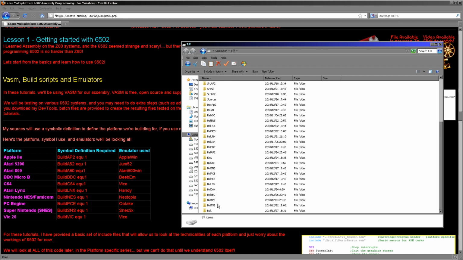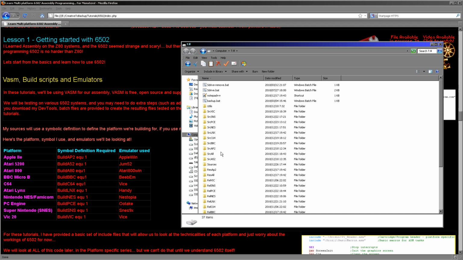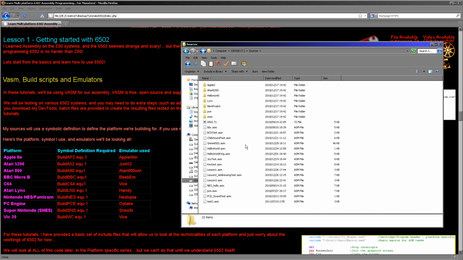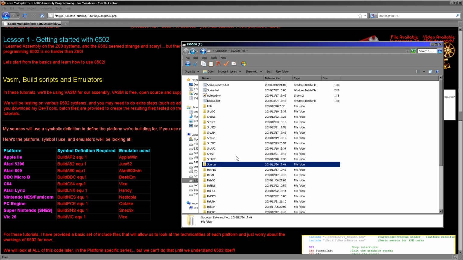We have build folders here. These are the code that's being assembled that will be executable. A release folder here. This is the finished code. An emulator folder, which is obviously the emulators. As I say, they are all free, the emulators I use. Source folders, which are the source files for the common modules that we'll be building on. And sources, which is the main source code that we will be looking at in these tutorials.